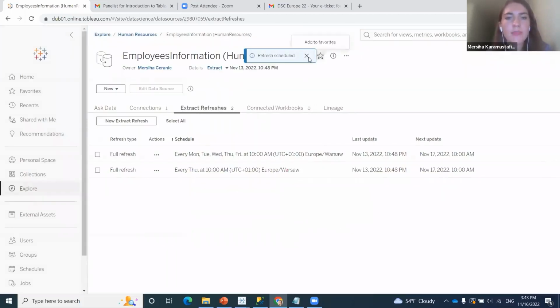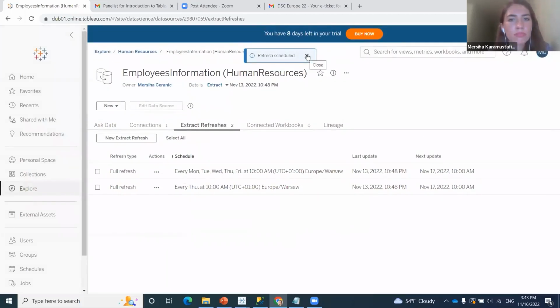After creating this refresh, the extract refresh information is added. So basically, we see here it's a full refresh. It means every field that is contained within that data source will be refreshed, and we see at what time it will be refreshed. Great.